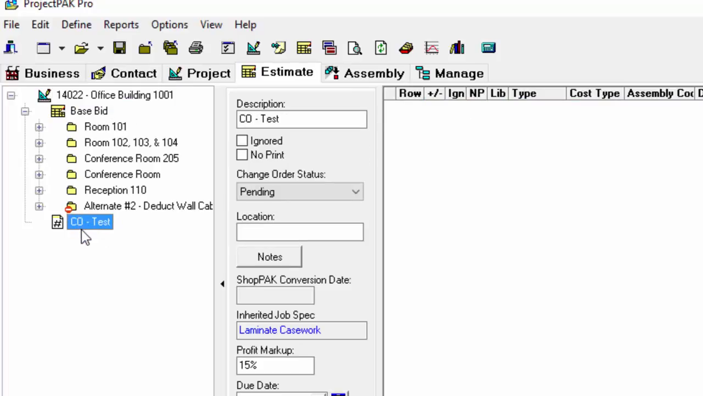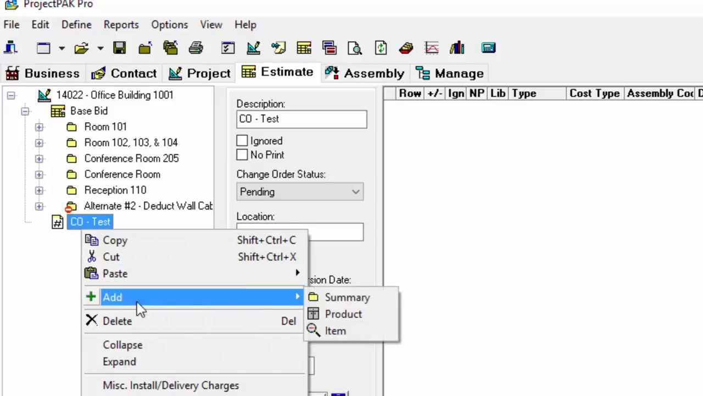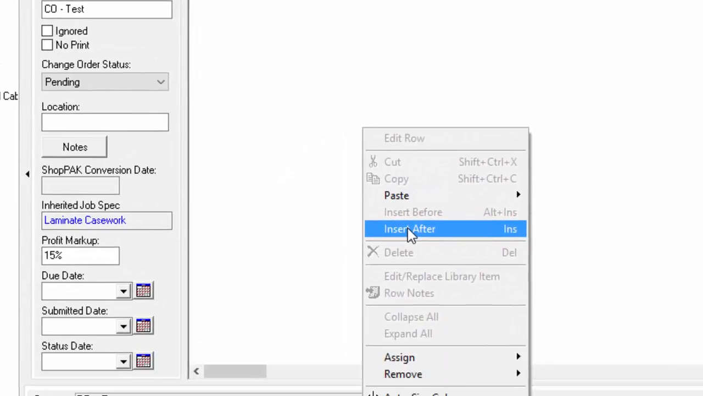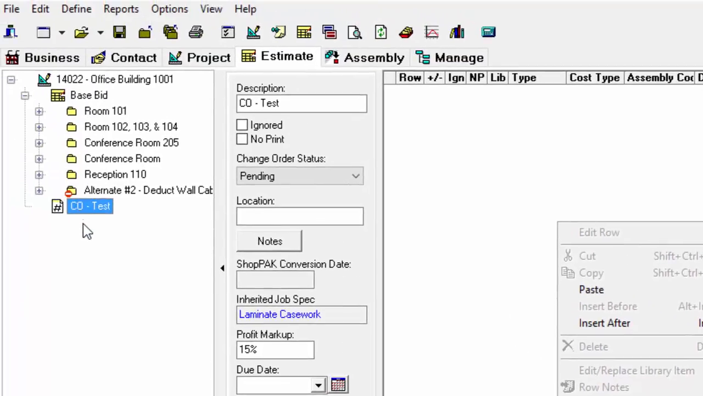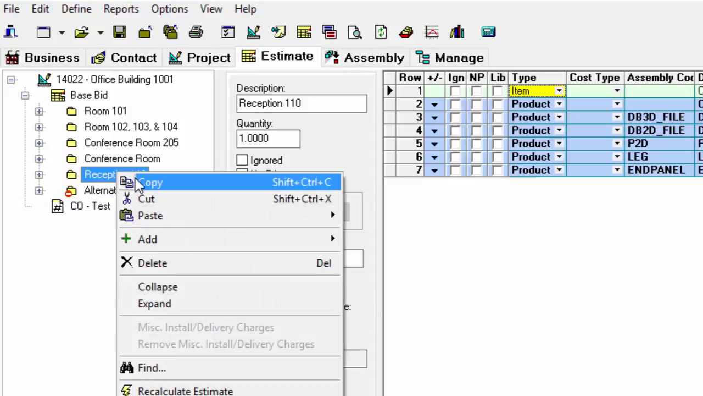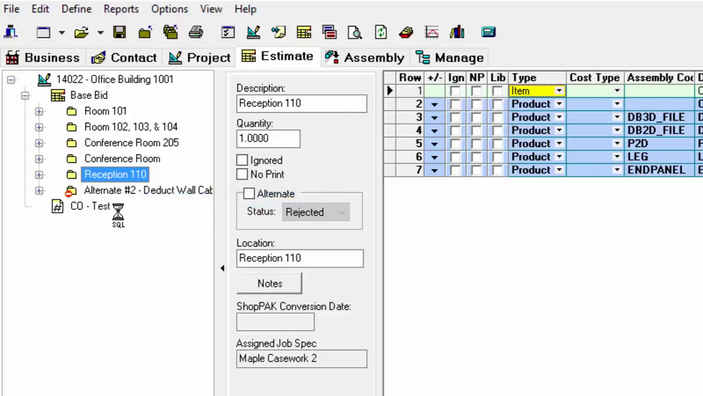So in change order, what you can do is you can add in a summary folder, a product, an item. You have the ability to insert material lines, labor lines. So it operates the same way as it would for the base bid, but it's just its own separate entity. So for the sake of ease, I am just going to cut this folder out and put it into the change order.